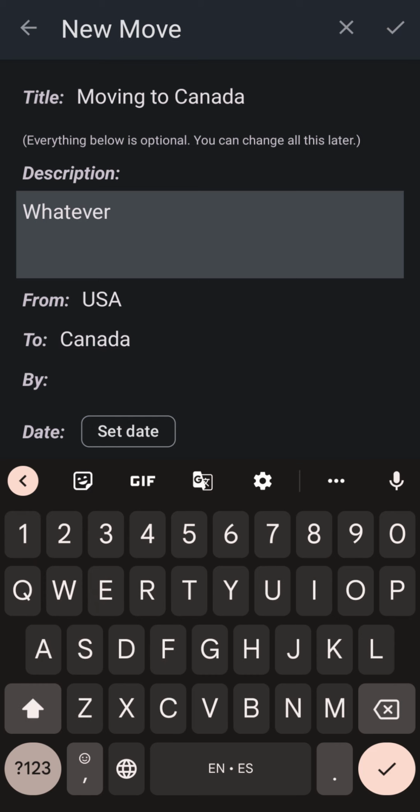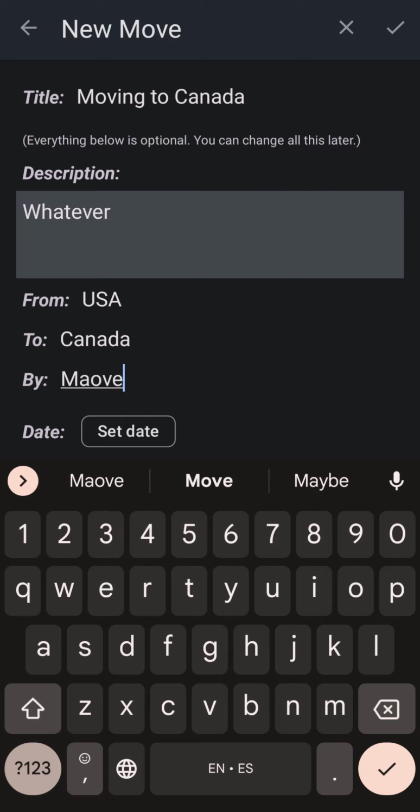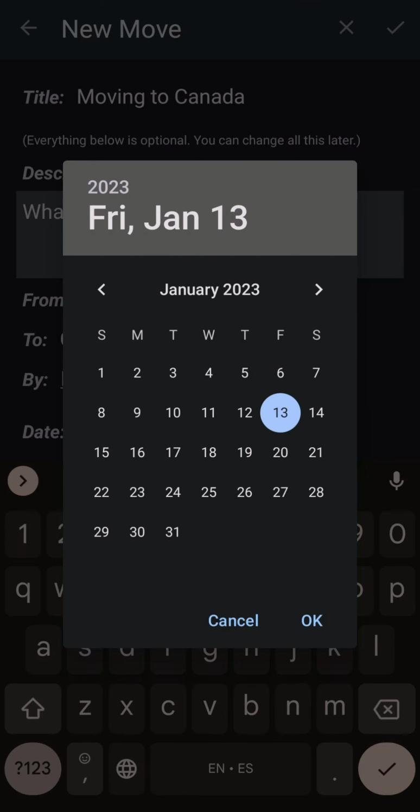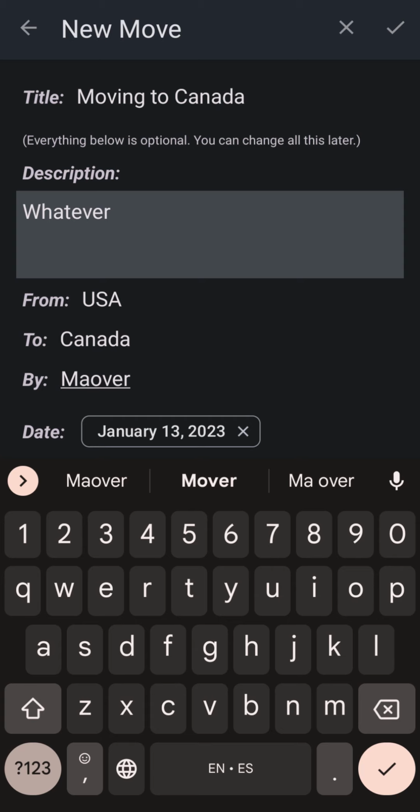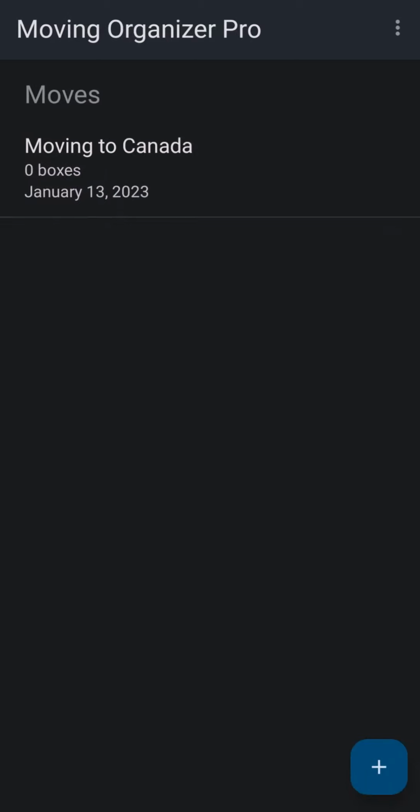If you're using a mover, for example, you can name your mover. You can set a date, anything that feels like should be interesting to have in here. None of this is actually used for anything beyond information. Once you do that, on the screen you will see moving to Canada created. You can create as many moves as you want.